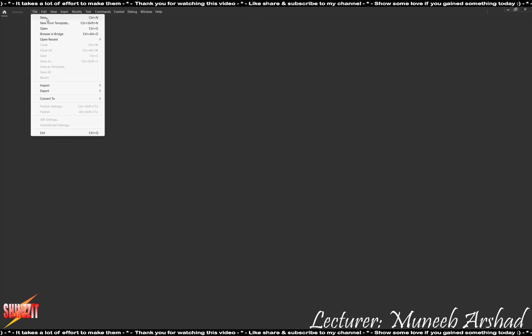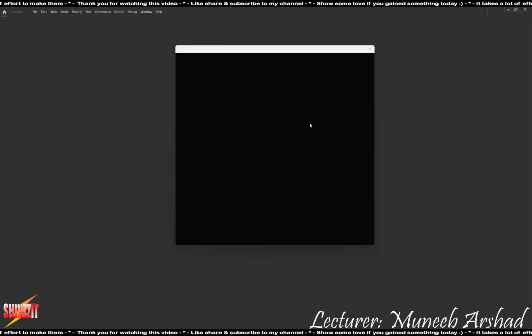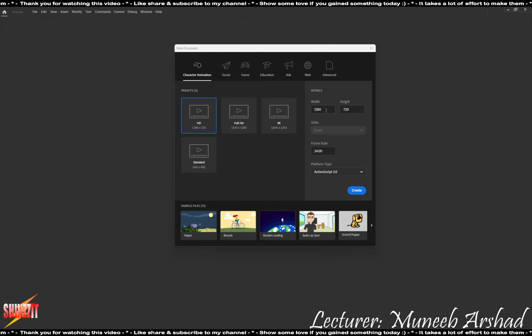So let's go to File, click on New. The size of the frame is going to be 200 pixel by 200 pixel. Units by default are pixel. Frame rate, I'm going to change it to 30. ActionScript 3, we click on create.